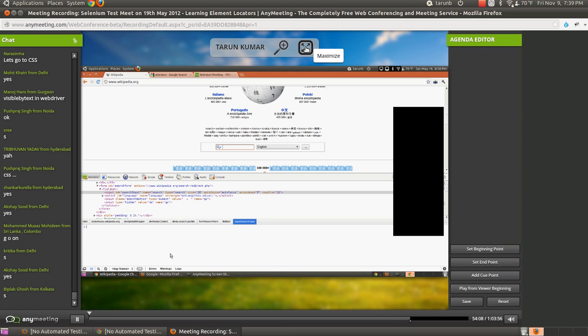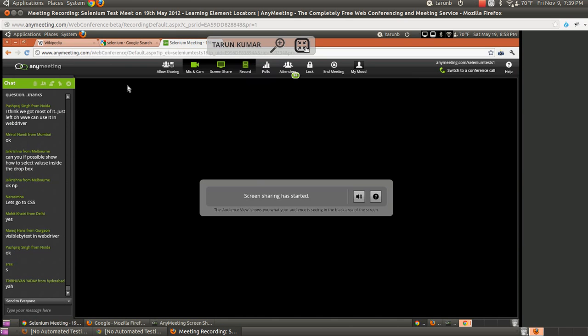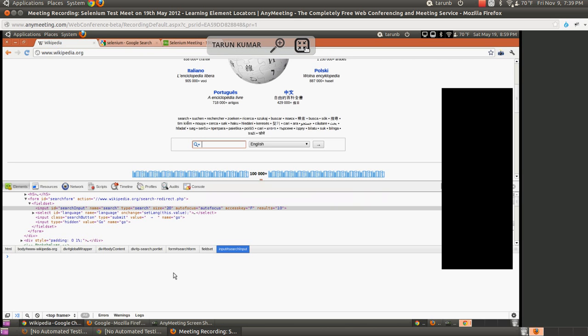Okay, let me show the CSS now. In case of xPath, we were using a function as $x. In case of CSS, we will be using something called $. The syntax changes a little bit.